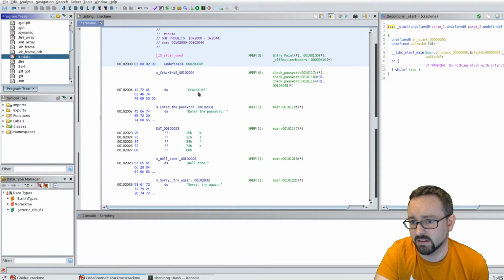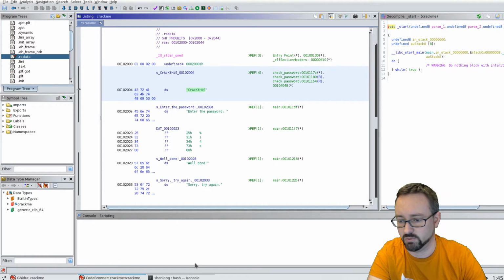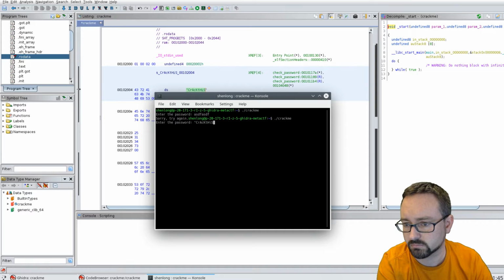So here we can see that there is a string, Crack this, with some interesting capitalization. That looks like it could be a password, so maybe we could try that in the program. Maybe that's a solution already. So we'll try that. So we run the program again, and excellent.